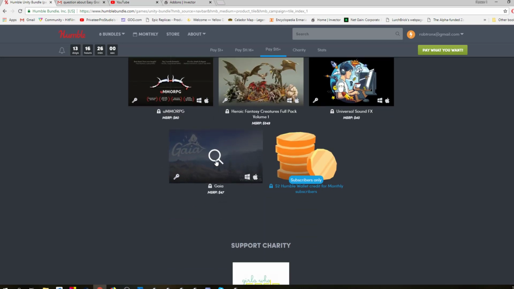You also get Gaia too, which is quite good. I've used this one before. I usually use Terrain Composer too because I like having the multi-terrains, the giant terrains, but Gaia is good for doing single terrains really well and sculpting them and chugging on all the other stuff.